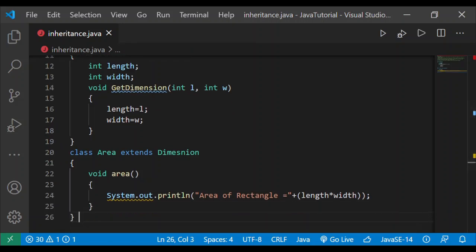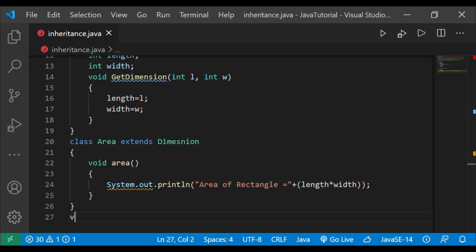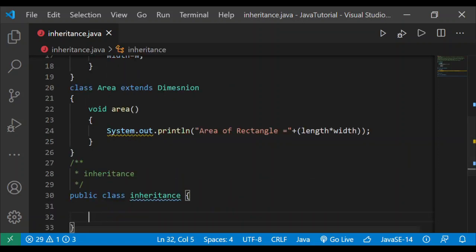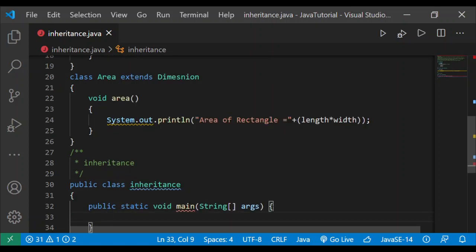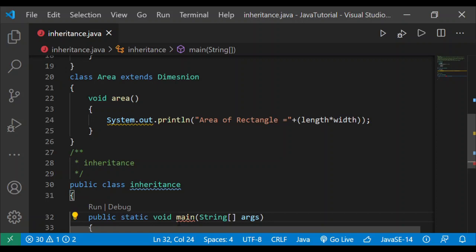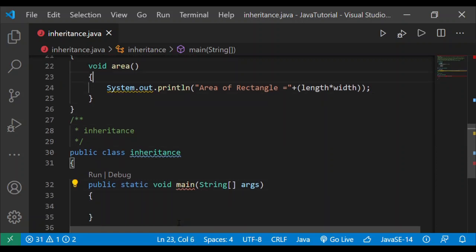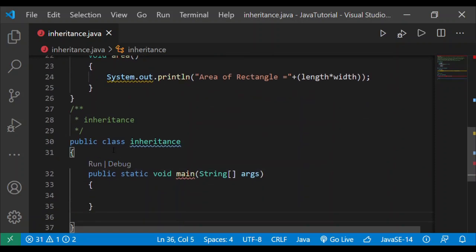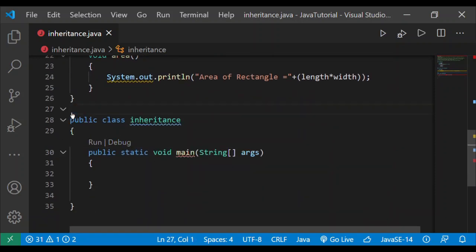Now let me write here the main class, and here I will give main. Then I want to create an object of which class? The Area class. Why Area? Because inside Area the class Dimension is going to be inherited. So I will create Area AR is equal to new Area, right?